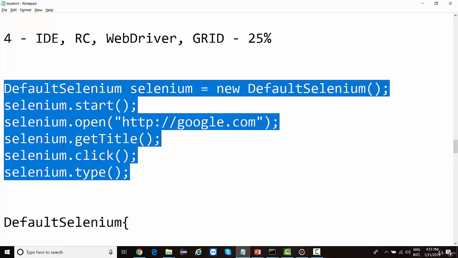How are these things interacting with our browser, right? If I say click, how is it performing a click on a link or a button or a radio button? How is type typing in some input box on my website? So what is the mode of communication, how is this class communicating with my browser? That is what is described in the architecture of Selenium RC.